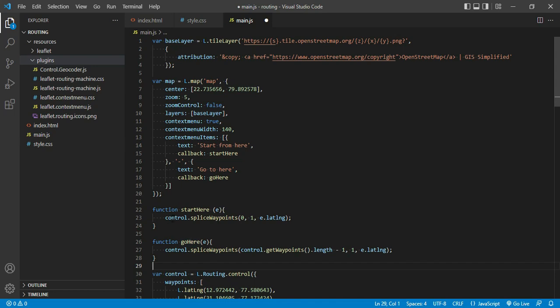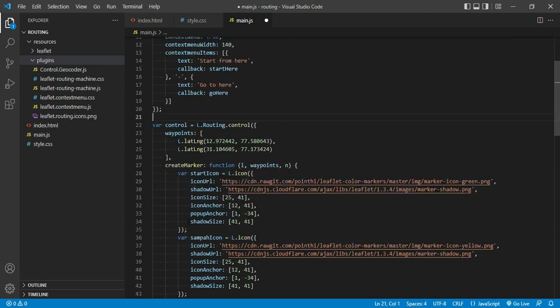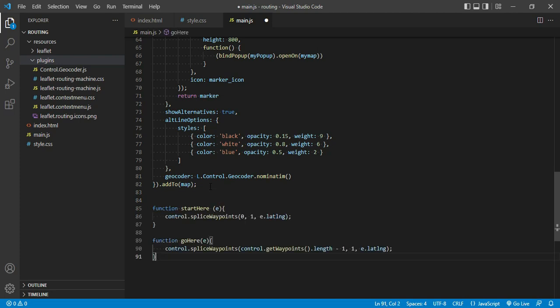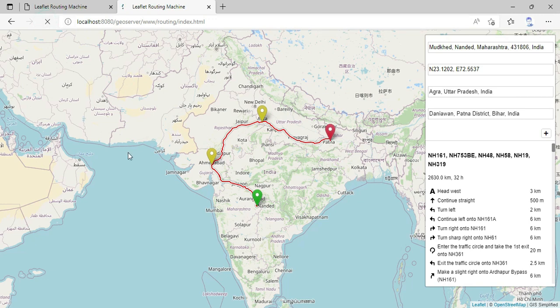Now there is one issue. Here I am using the control variable first, but it is defined after that. So I have to copy this code. So I am removing this code from here and put it after the control variable. So I am putting this code over here so that control variable is available when I am calling it. So let me save it and let us go to the application. Let me refresh this.